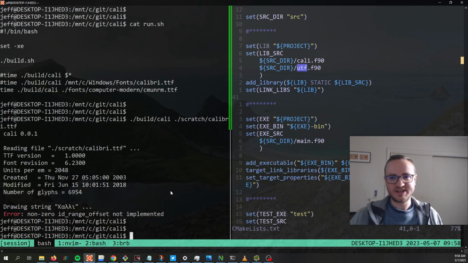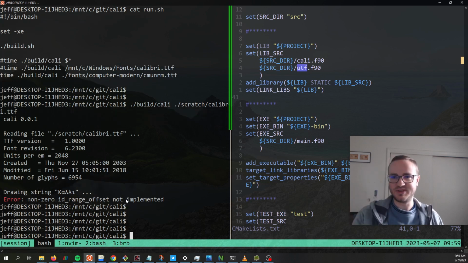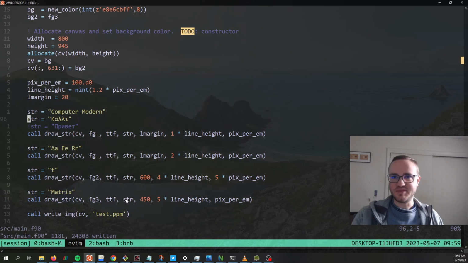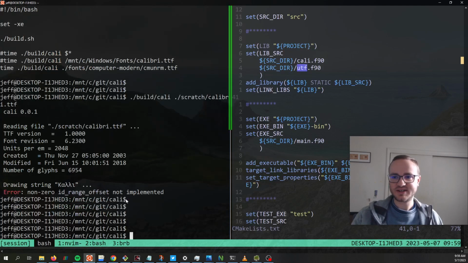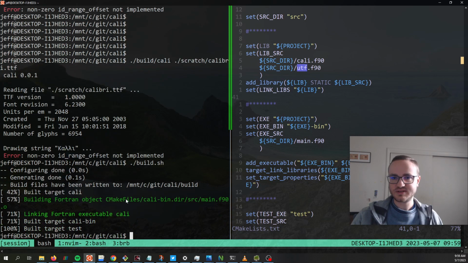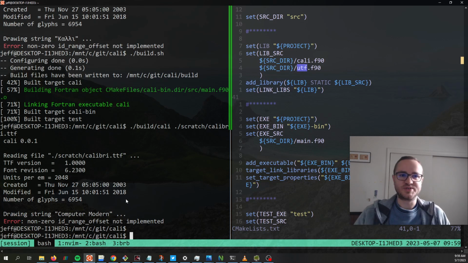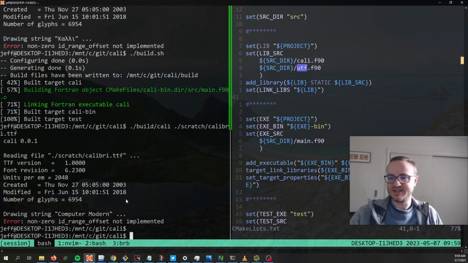Oh, no. Yeah, so I have some restrictions on the type of CMAP formats that I can support. So this has a non-zero ID range, and I can't work with that yet. So Calibri doesn't work, at least not with those letters. Maybe the Greek text is problematic. I have to rebuild. Yeah, I have some work to do to support Calibri, apparently.